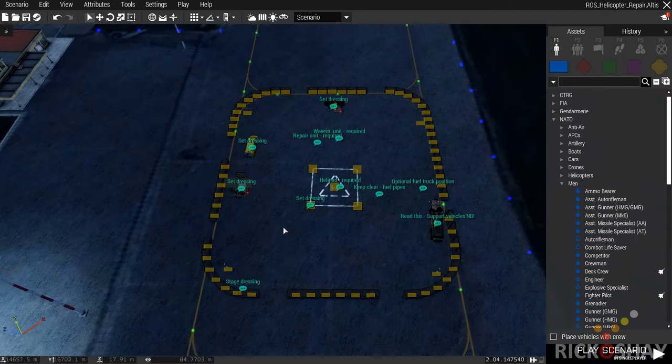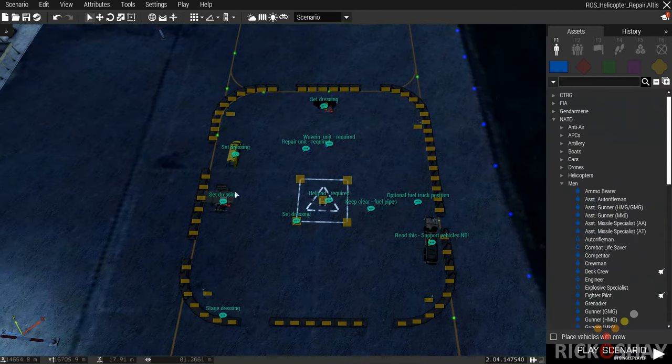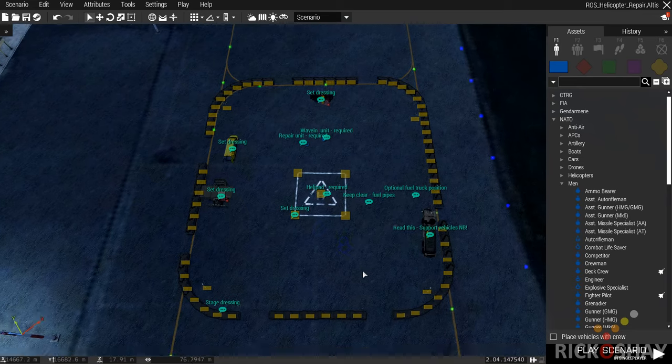And one of the important things you need to bear in mind is that most of this you can see is set dressing. But this vehicle over here, a support vehicle, this is an ammo vehicle. This will automatically rearm your vehicle, or your helicopter, I should say, if it is an attack chopper.